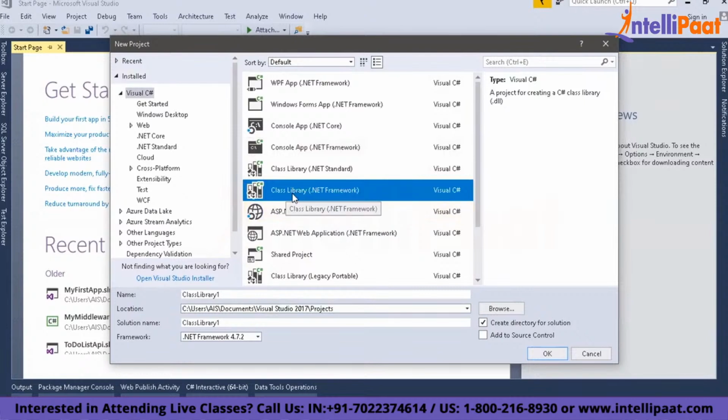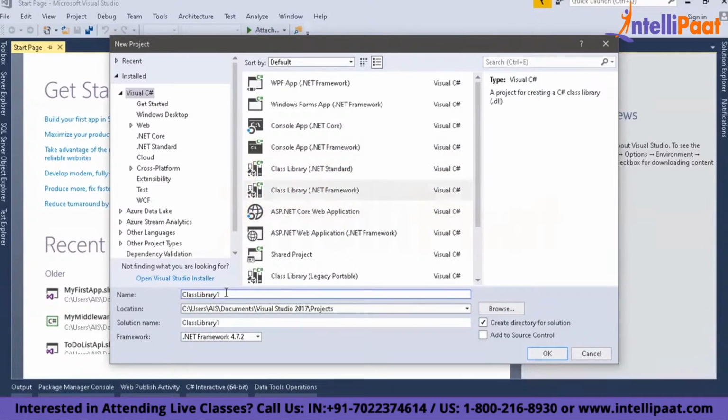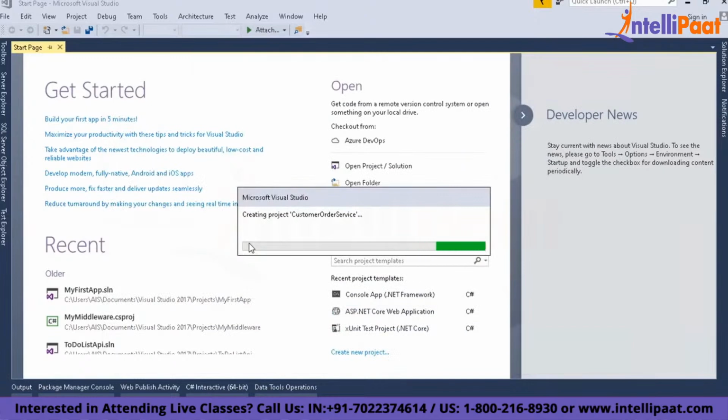Make sure that the class library you have selected is .NET Framework, not .NET Core. Whenever you select the class library, make sure that you are selecting .NET Framework, not Standard, not Core, nothing. Okay, .NET Framework. And then give a name to your class library. We'll create some code for that. I'll say Customer Order Service. Click on OK. So it is creating a project for CustomerOrderService.